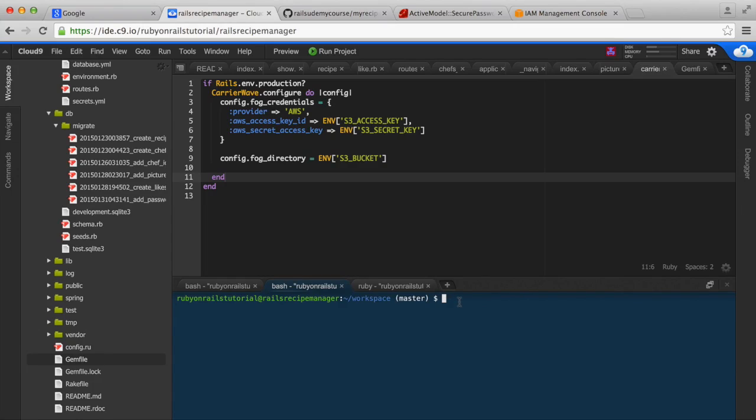So over here, you want to do something like this: heroku config:set S3_ACCESS_KEY= and then put in the access key for your IAM user that you created, okay? Remember you got the access key and the secret key. So enter in the access key and then hit enter. I already have mine set, so I'm not going to reset it all over again.